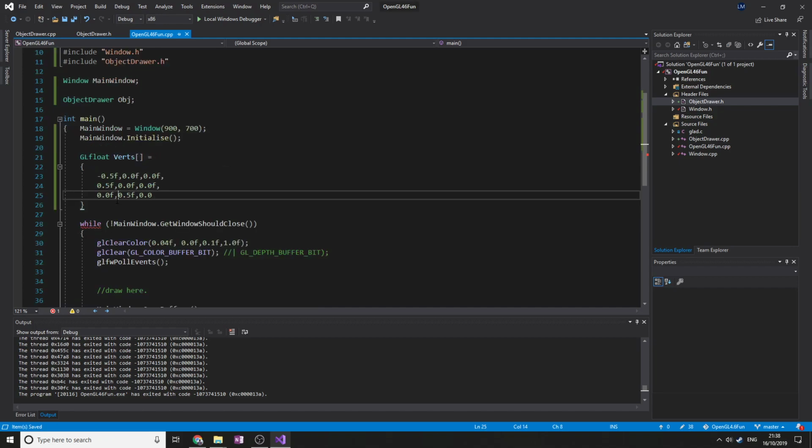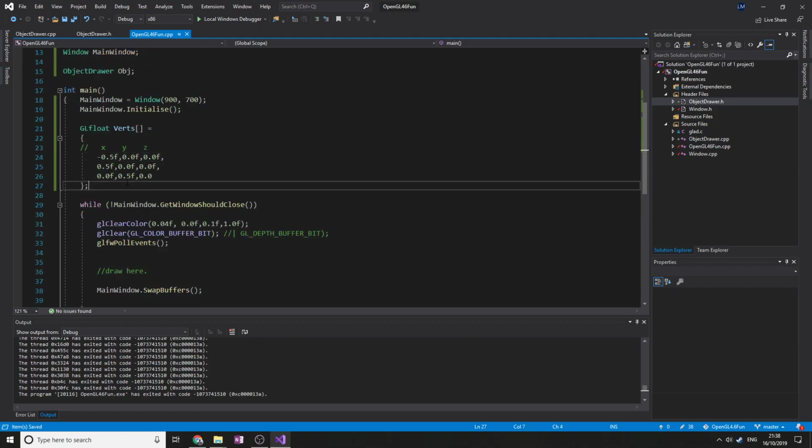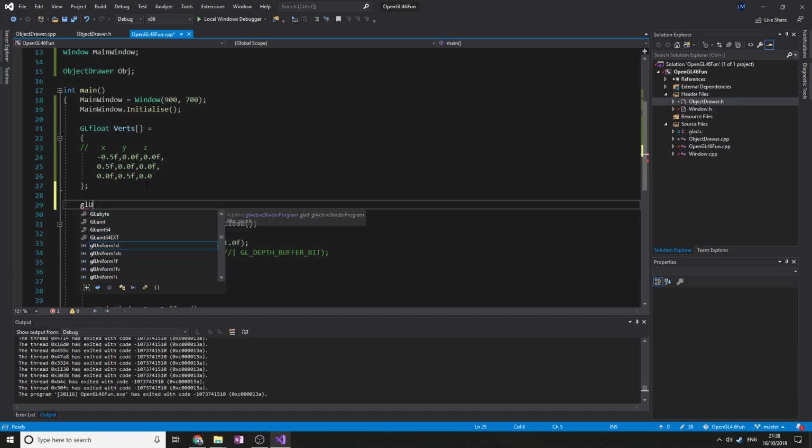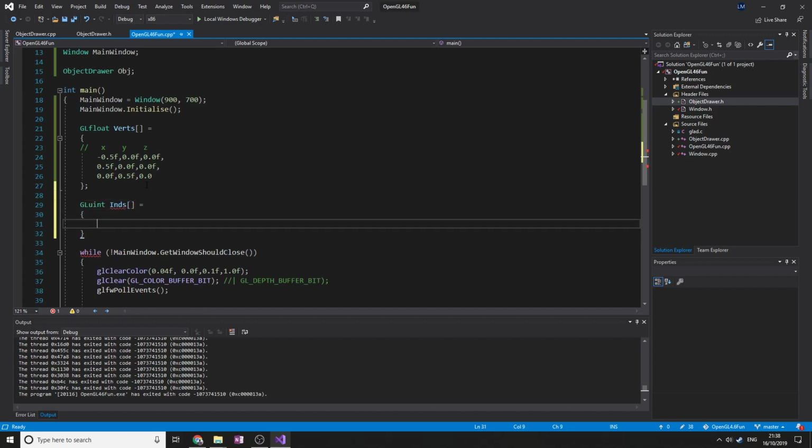And this is just a triangle. So you've got the bottom left there, the bottom right, and the top. X, Y, Z. I suppose that makes it a bit easier to read, right? X, Y, Z. I mean, there you go. Now, the indices, GL uint, equals, and then we want.